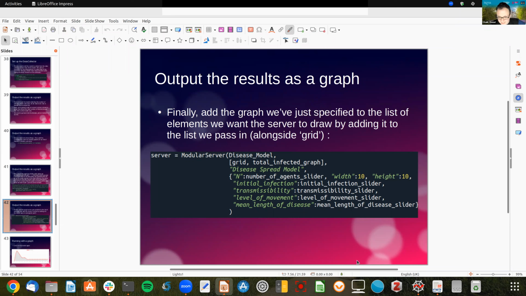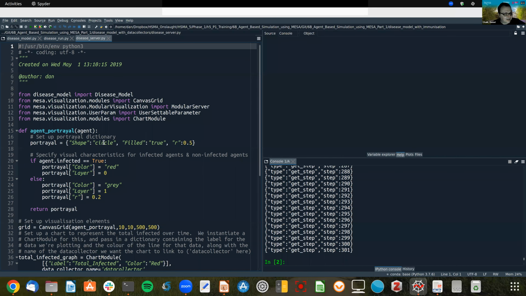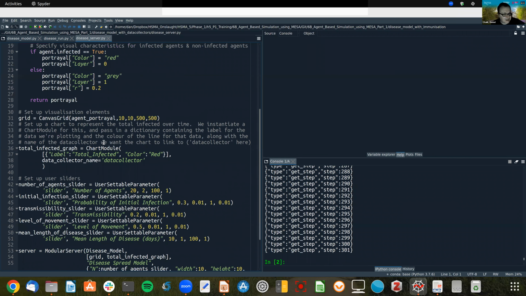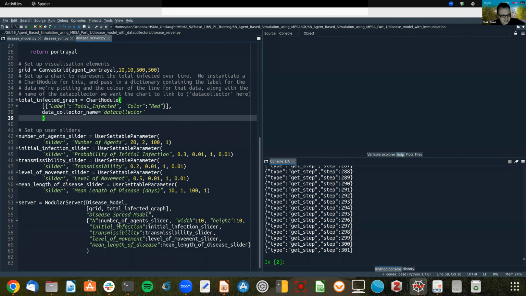So if we have a look at the code there, we can see where we set up the grid, here's where we set up the graph, up here. And then down in the server, here's where we pass that in to say, I want you to visualize that too.